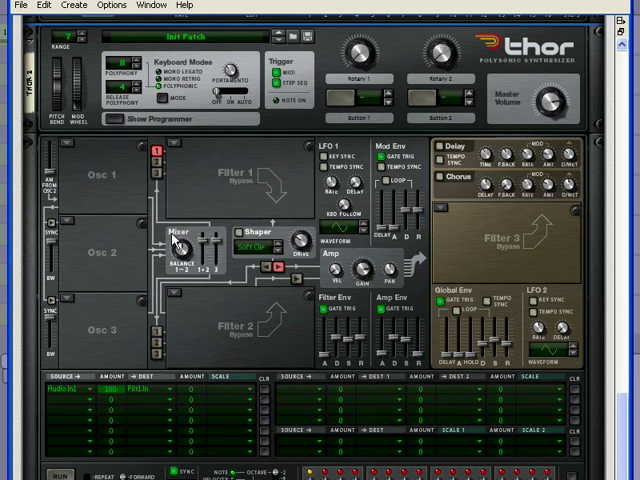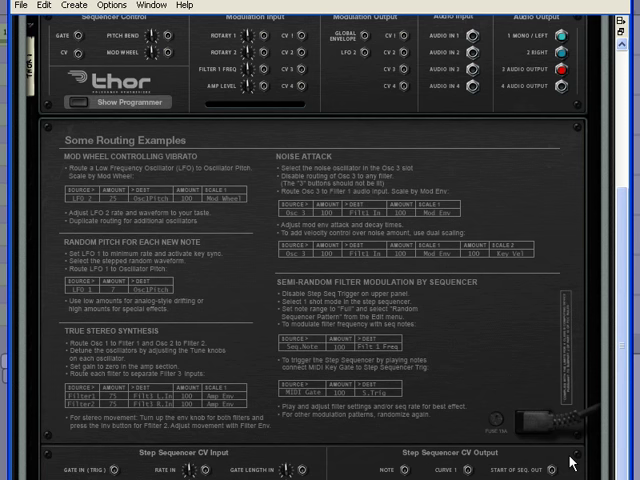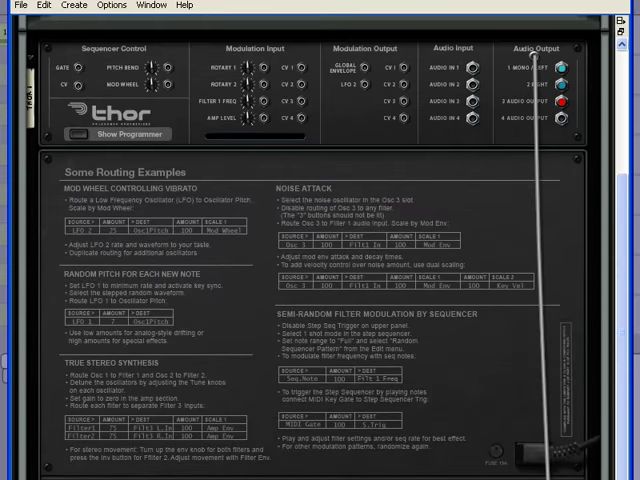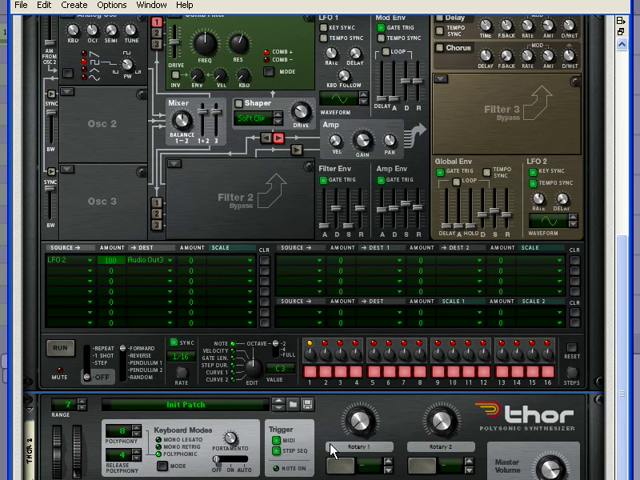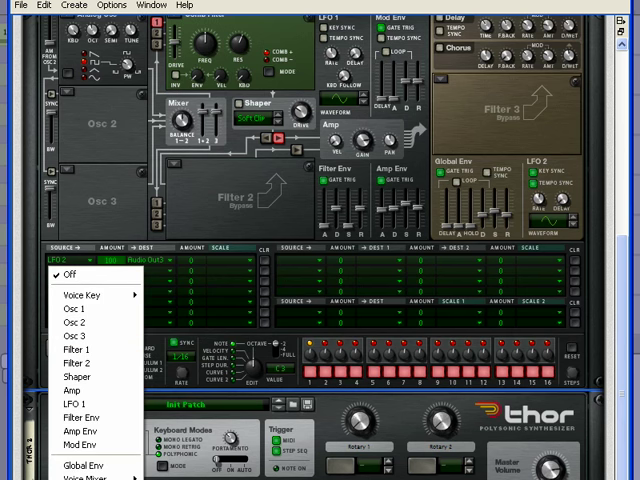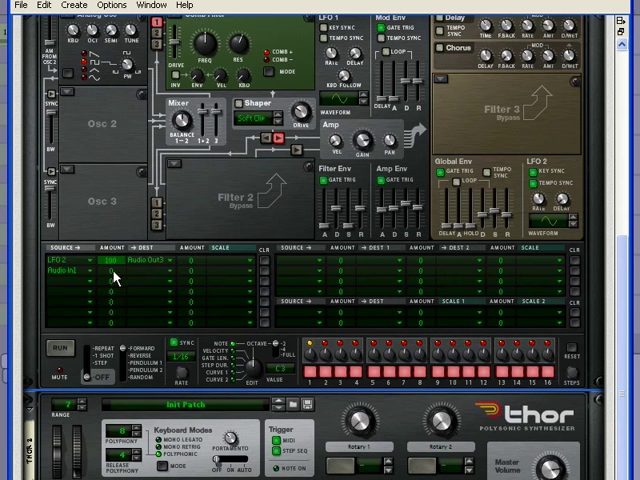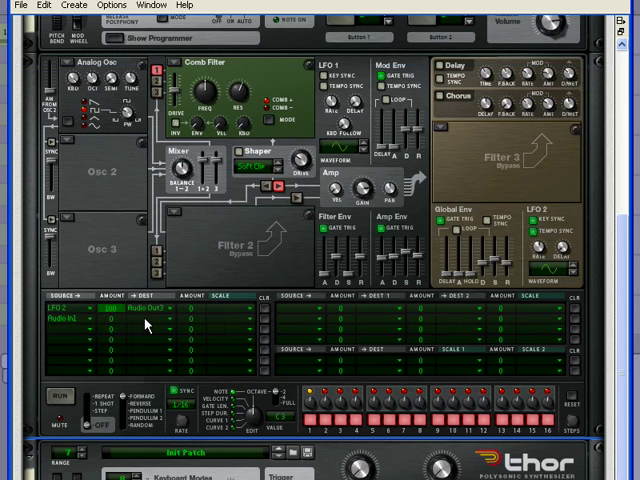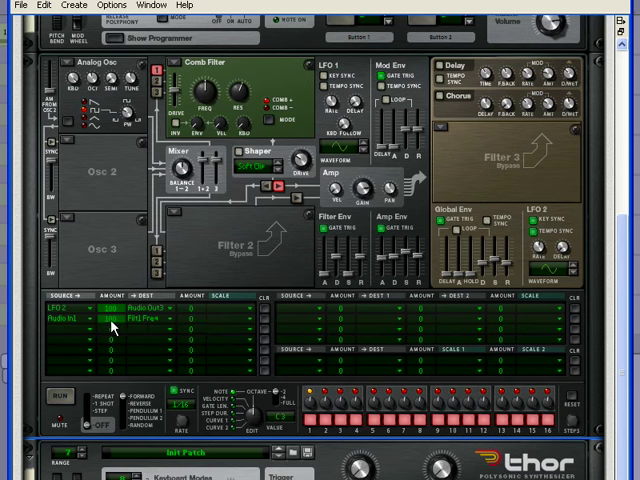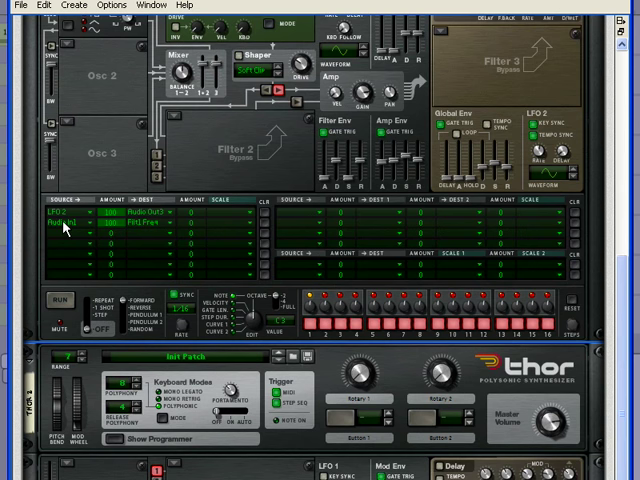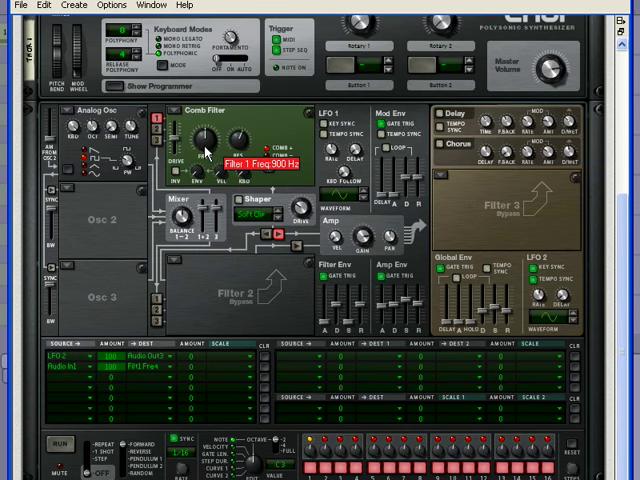Okay, so before we get there, we're going to need to take the output and bring that back into our first Thor. And we'll say audio in to filter 1 frequency. So that's completing the loop. That's bringing it all the way back as audio and now treating it as a CV signal that's modulating the filter frequency, just as we did before.